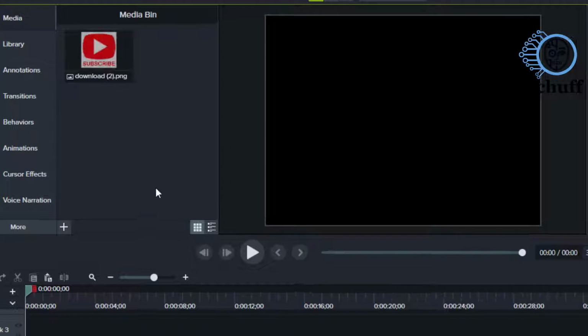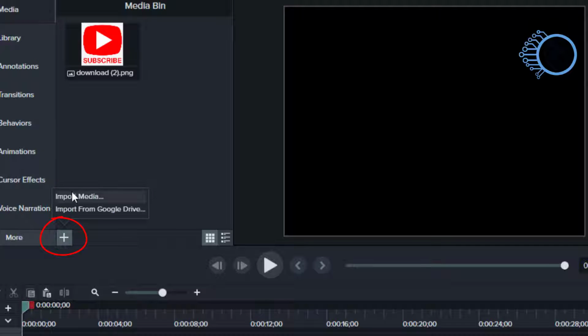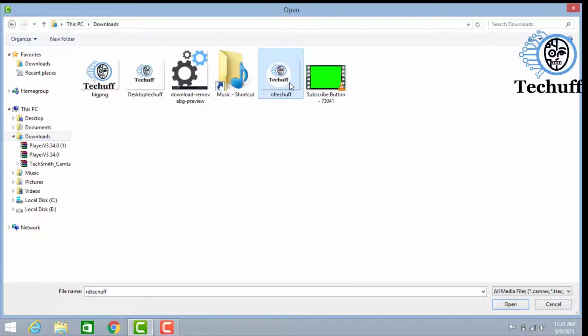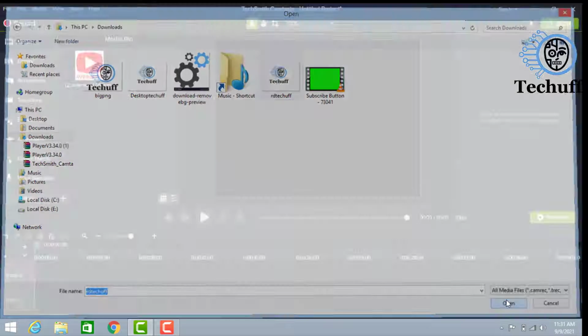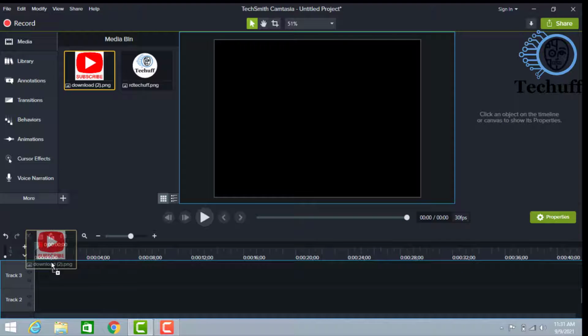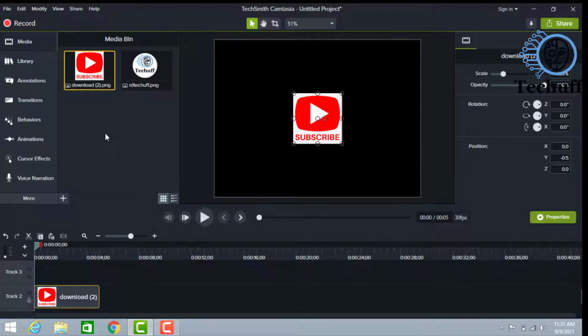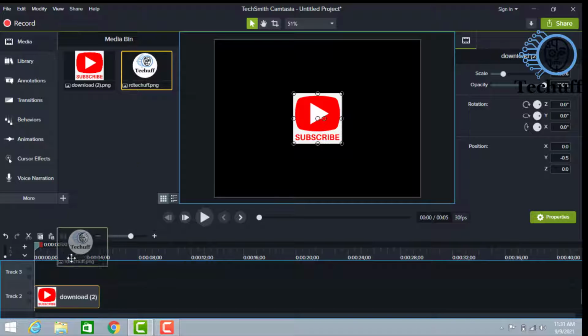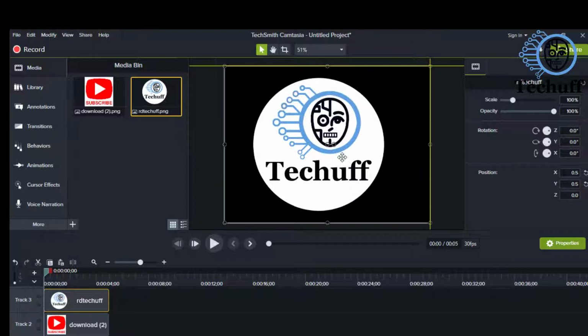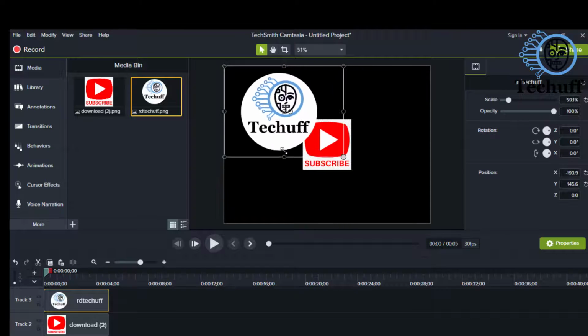Here is the first one. And now click here and go on Import Media. Now select the second logo. And now drag them both onto track 1 and track 2. Now fix the size and replace both of them.